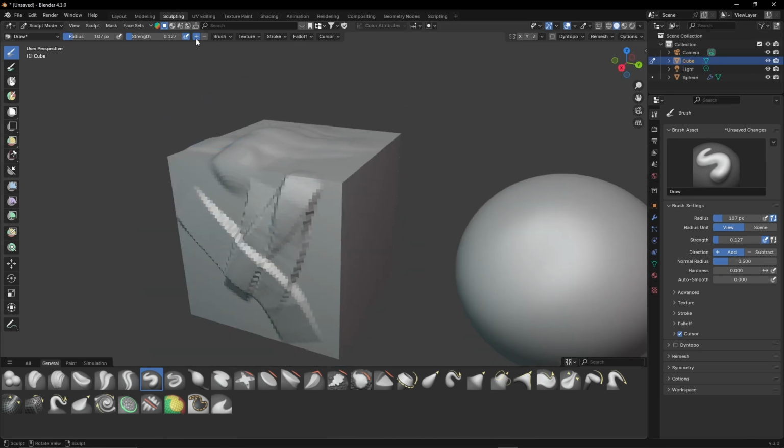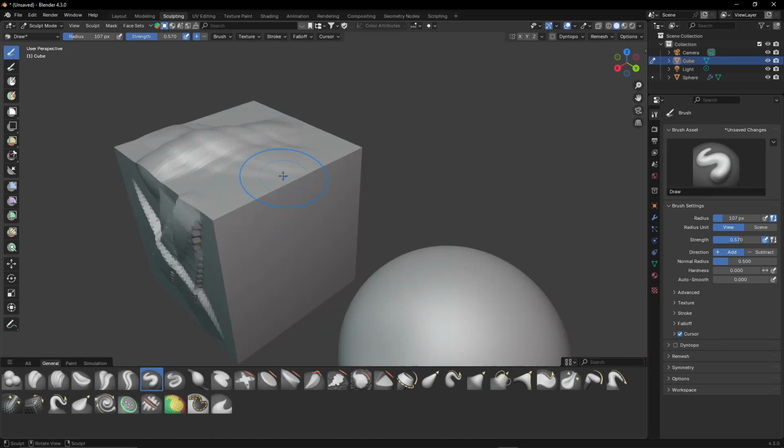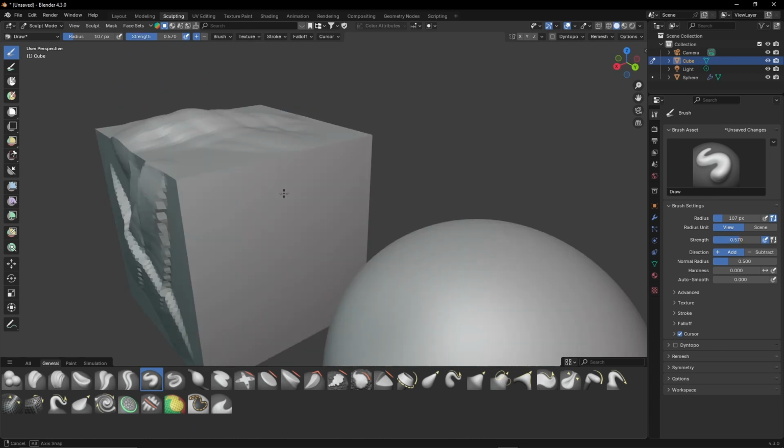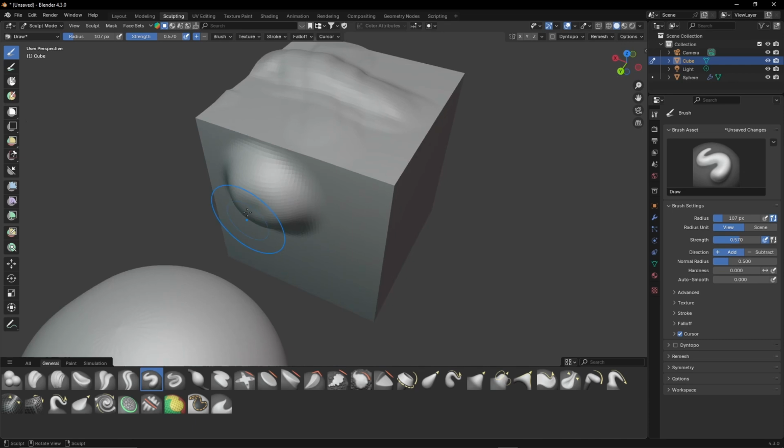And finally, if we want to invert the brush with this little plus minus icon here, all we have to do is hold down Control. So right now, the draw brush is adding onto our surface, but if we want to take away, all we have to do is hold down Control, and now we're subtracting and carving into the surface.